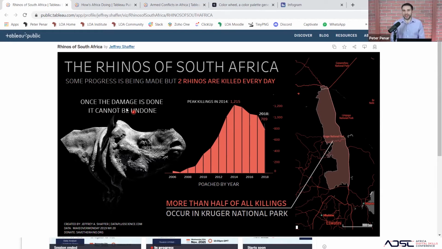So you can see the person who designed this visualization also has a message here that you want to go back to see the rhino with the tusk there. You can't go back to see the horn on the rhino after clicking the button. So you have a little bit of animation built into this visualization as well.